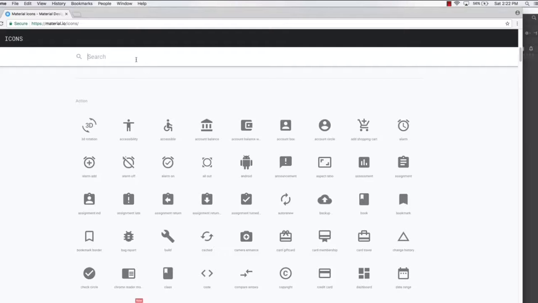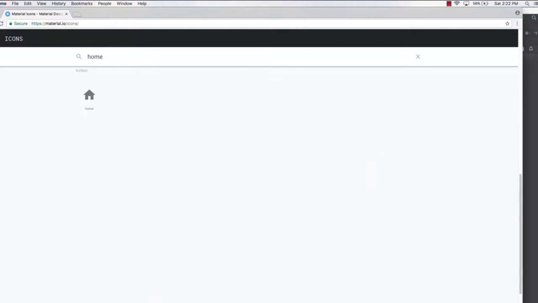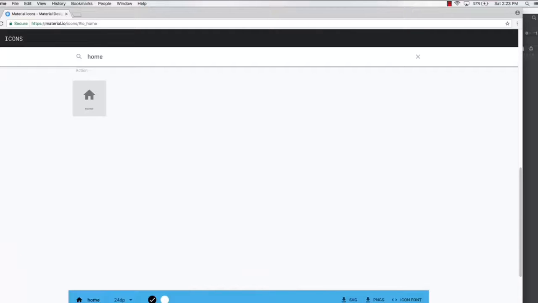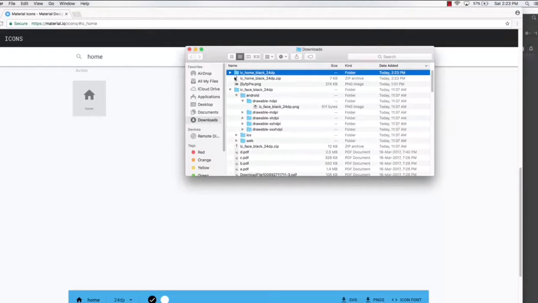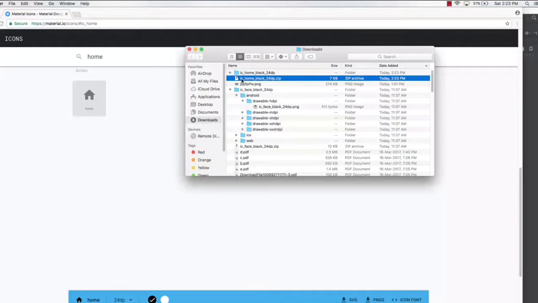You can search for the icon over here, and as you can see, we found the home icon. You simply need to click over here, select the appropriate color, and then click on PNGs, and it's going to download the PNG file for you. If you open this up, you can see the PNG file is ready.